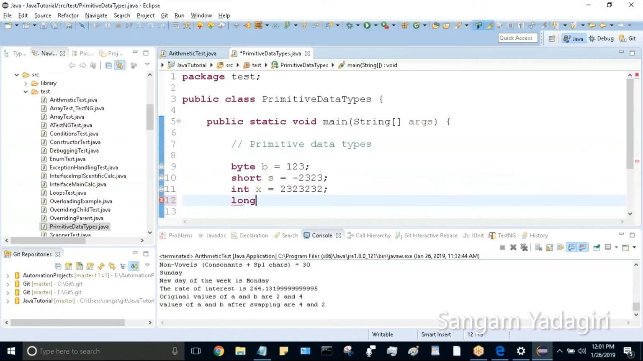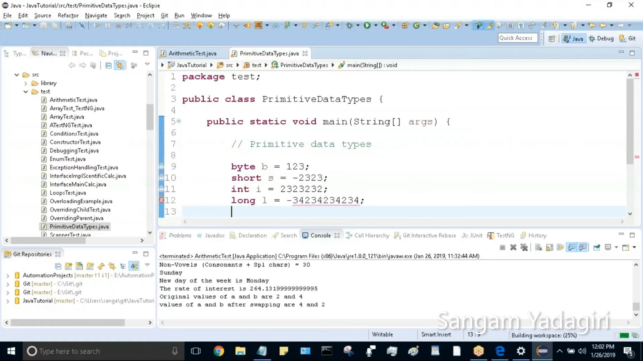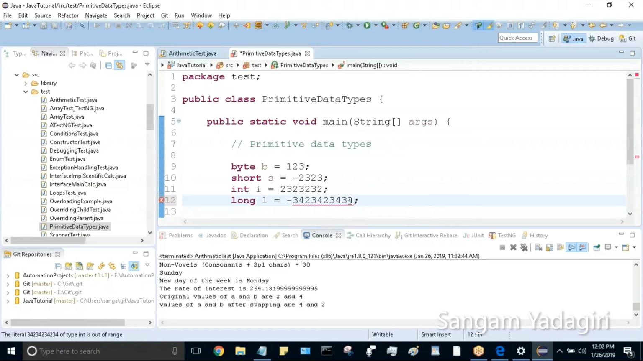Let's try to use this. Let's call this long L. Okay, just for the sake of simplicity, I'll put I only here. So I can take a bigger range, negative or positive. So let's take this. Okay, it seems to be a little bit bigger. Let's reduce this. Still reduce this. Okay, that's perfect.